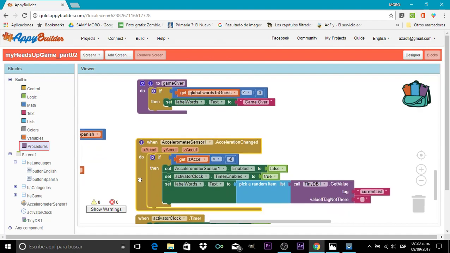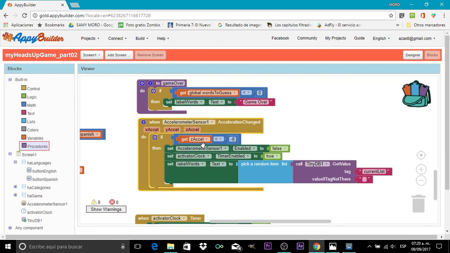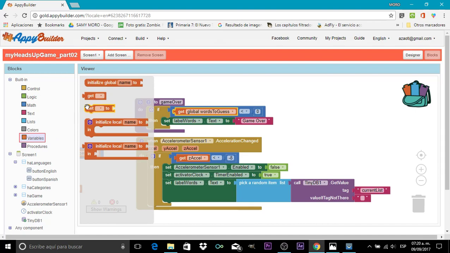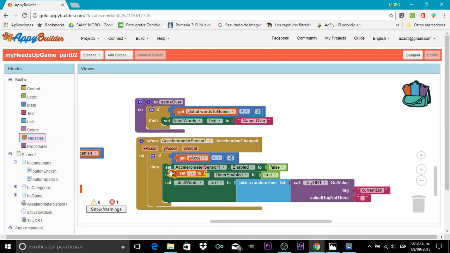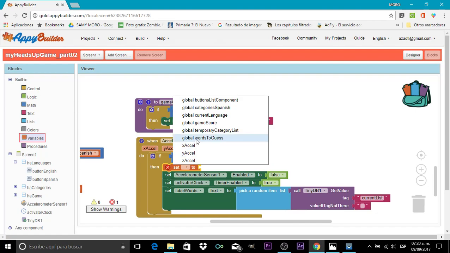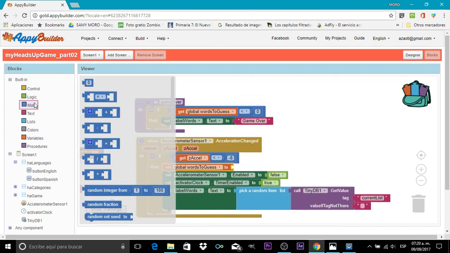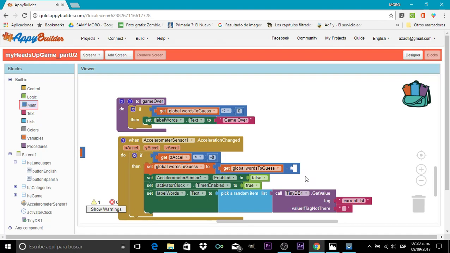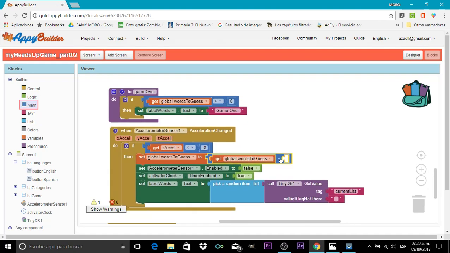Now, how to do that? Well, here, every time we are tilting the phone forward, we are going to subtract 1 from this variable. So we are going to set this variable, words to guess, to words to guess minus 1. So we duplicate this one. This is just to stop the game after 7 words, okay? So global words minus 1.